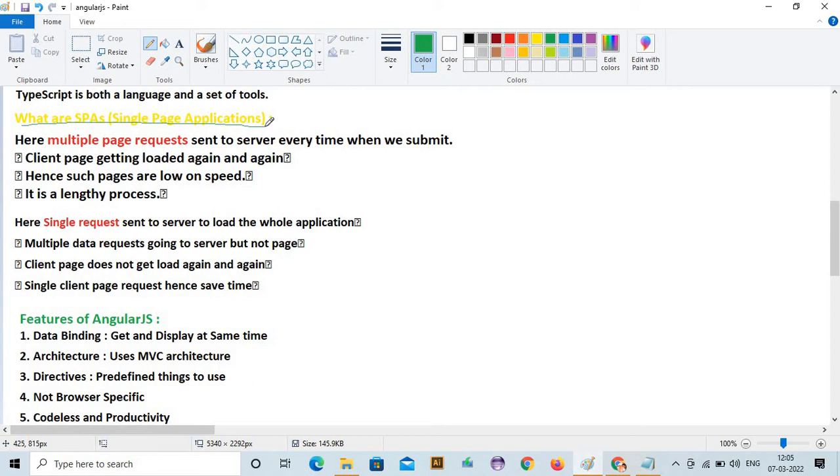So single page application and multi-page request application, what is the difference? See, for example, if you take a website like Amazon, for every request, multiple page requests are sent to a server every time we submit. The client page gets loaded again and again. Hence, such pages are low on speed and it is a lengthy process. These are some of the drawbacks of multi-page request applications like the Amazon website.